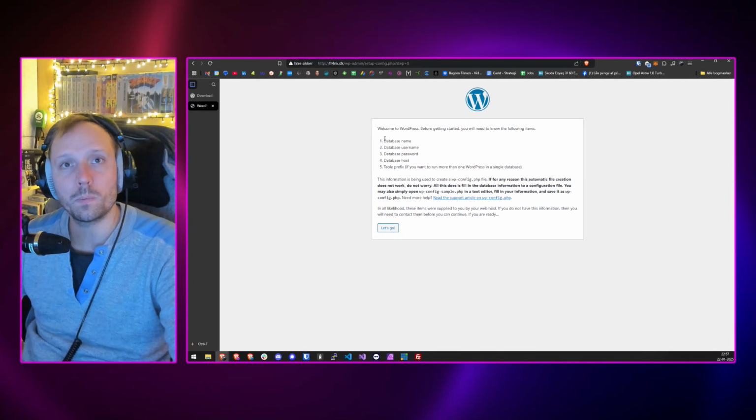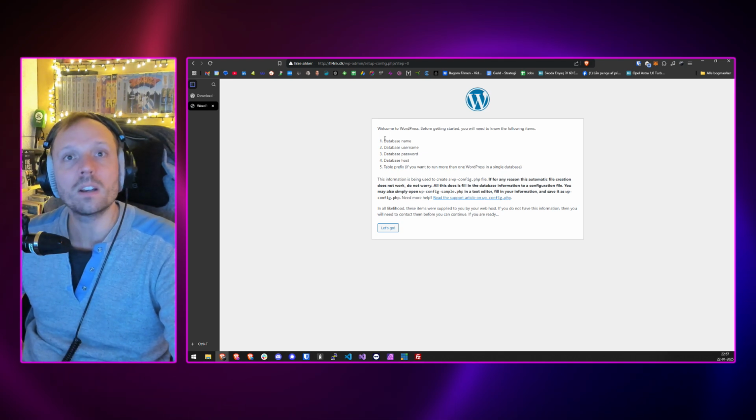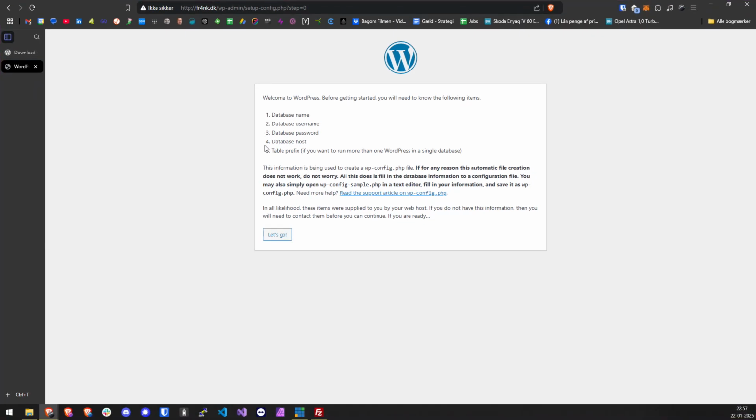Here is WordPress asking me which database do I connect to. And let's take a look here. We need a database name. We need a username for the database and a password for it, as well as a host name for the database, which could be an IP address or a DNS address, and a table prefix.